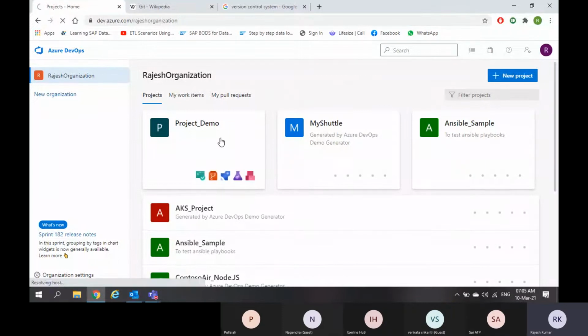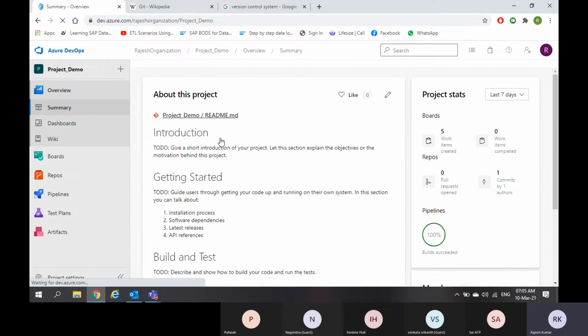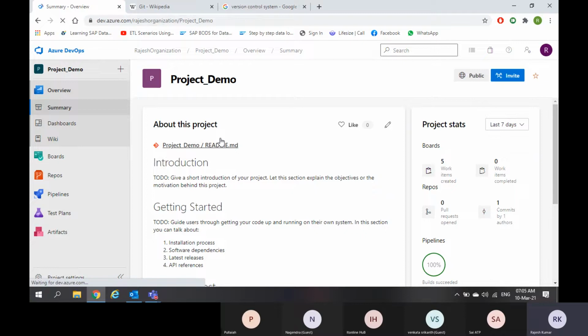What is version control system? Before going to know about Azure Repos, we should know two concepts. One is source code management, another one is version control system. People will call them simply SCM and VCS. If you remember, even in our initial demo I used to tell, if you want to become a DevOps engineer, you should know these two concepts: how to manage source code, that is source code management, and how to have the versions of your source code, that is version control system.